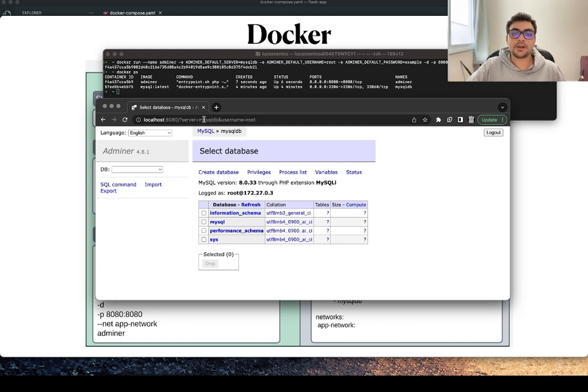And the reason that you are able to do this is because you created the app network. So basically everything that you did here, we used commands to create these two containers and to access the MySQL DB using adminer.